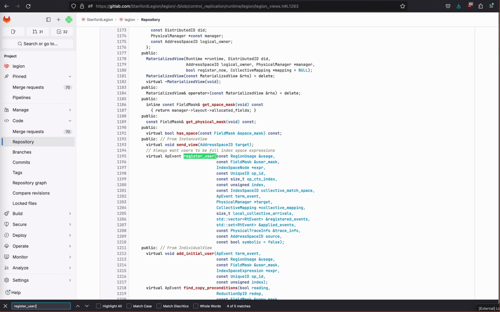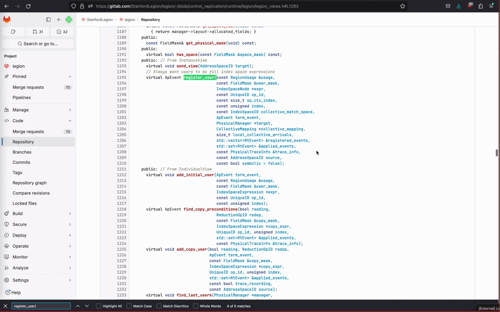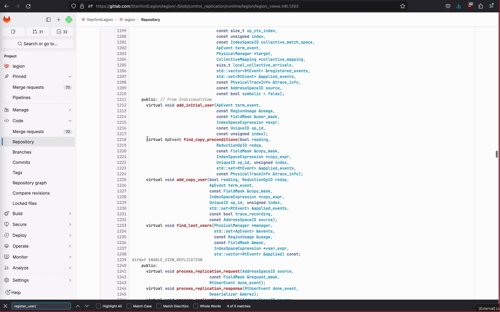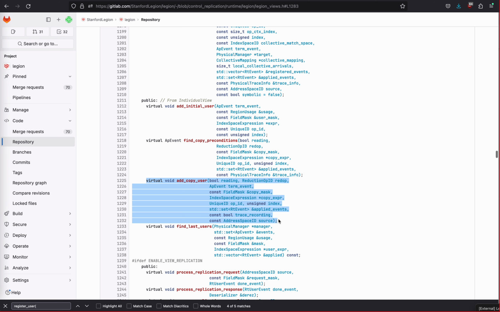Let's jump to the right version of this method. Here we go, materialize view. So effectively, we've looked at these two methods now: find copy preconditions, so if you're issuing a copy, how do you find the preconditions for a copy? And once you've issued that copy, how do you record a user on this materialized view to say there's a copy using this view?